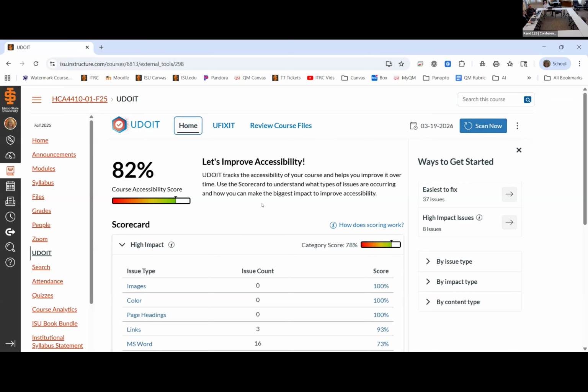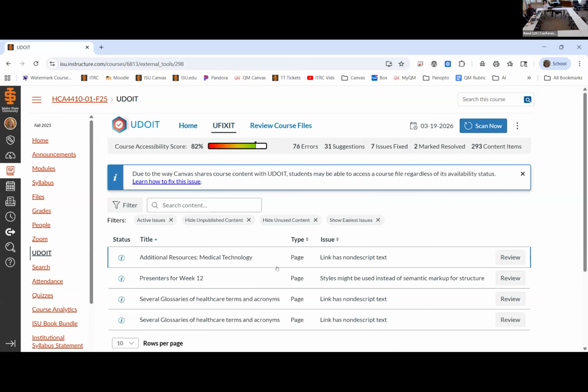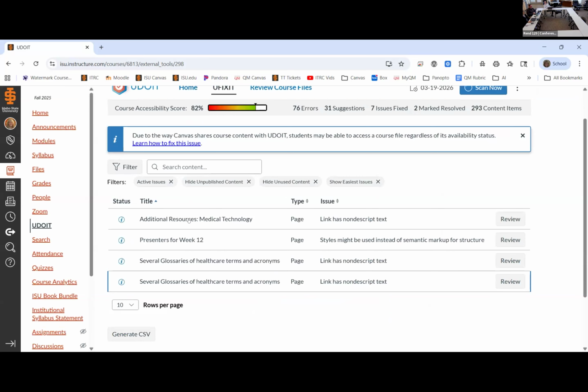I could also focus on these easiest to fix. Like say, I'm looking at this, I'm kind of overwhelmed. Let's do the easiest things first. And so again, this is the one that didn't have readable text, so I didn't know where it was going. This presenters view, presenters for week 12. This is a Canvas page. It's telling me the type. It's a Canvas page.